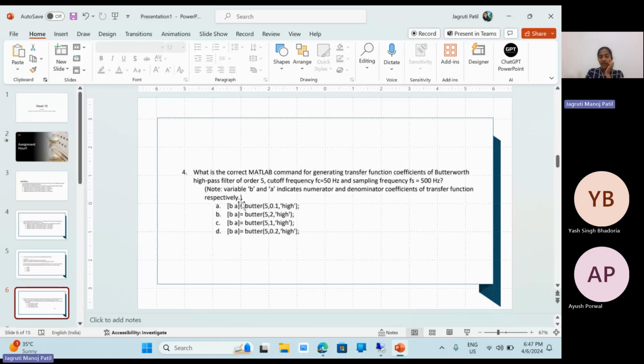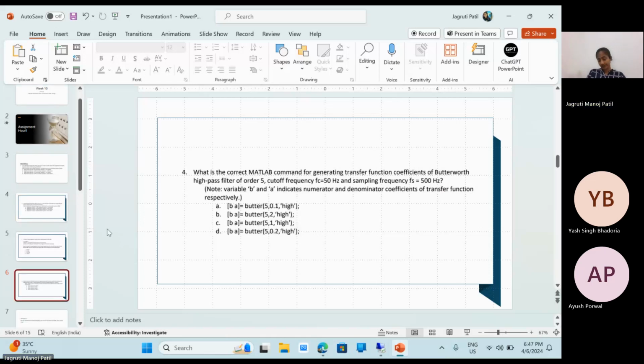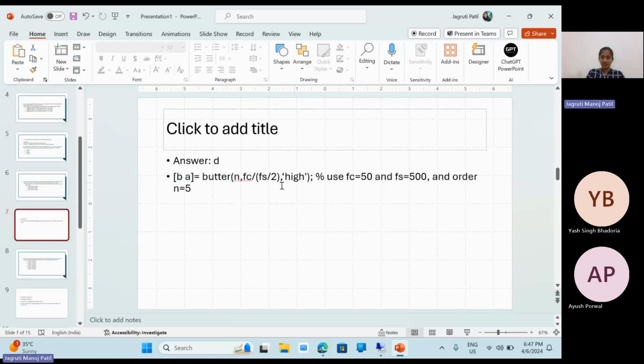Next: what's the correct MATLAB command for generating the transfer function coefficients of a Butterworth filter? I guess you might know this. We have a center frequency, and a sampling frequency is given to us in the transfer function. It's a high pass filter that is given to us. So what would the answer be here? Option D. Yes, option D, you just write it.